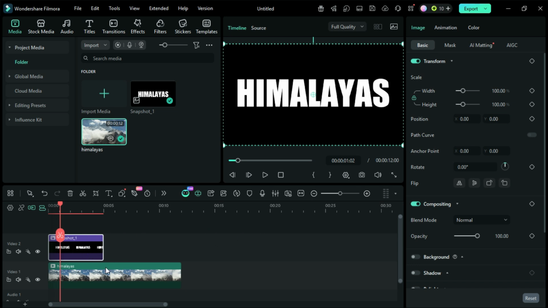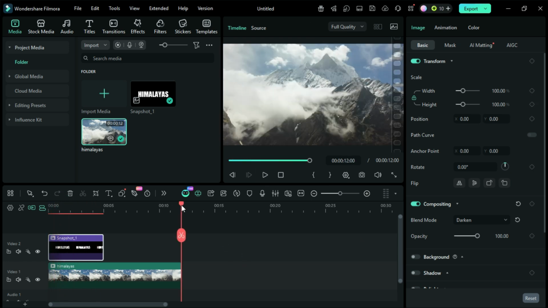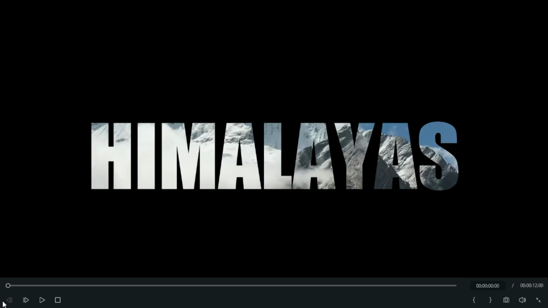So now we are going to mask the image. So we have to select the image. Then you have to click on composition. Here the blend mode should be darken. That's it. So now you can check out the video. Fine, this worked perfectly. You can also preview the video.